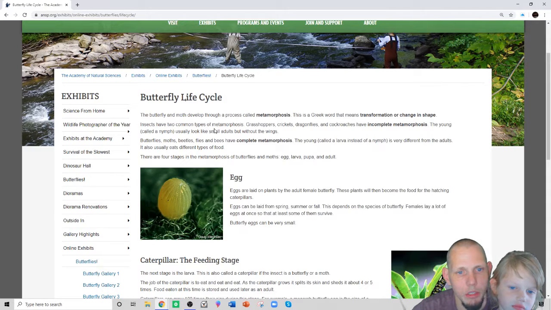Insects have two common types of metamorphosis. Grasshoppers, crickets, dragonflies and cockroaches have incomplete metamorphosis. The young, called a nymph, usually look like small adults but without wings. And then butterflies, moths, beetles, flies, and bees have complete metamorphosis. The young are called larvae. Say larva. The larva is different from the adults, but it also usually eats different types of food. There are four stages in the metamorphosis of butterflies and moths.